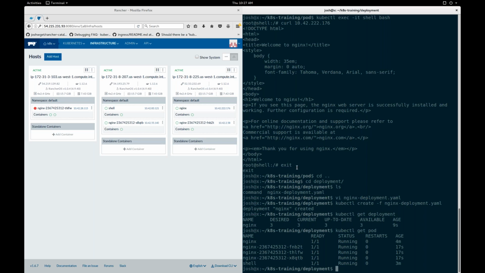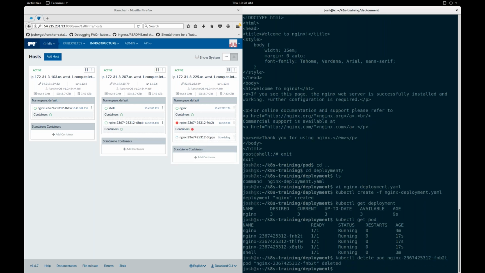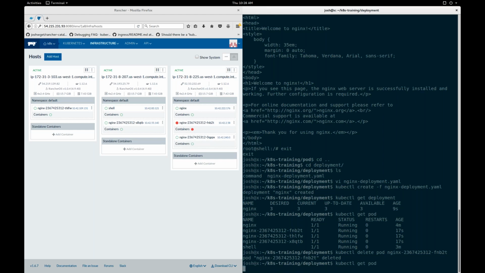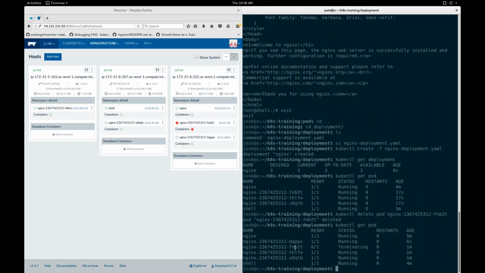Just for the sake of demo, I'm actually going to delete one of these pods to show that when there is a case where the desired state is not met, the deployment is going to reconcile that state and create a new pod. So I'm going to use the kubectl delete command to do that. I'm going to do kubectl delete pod, and then just the first one from this list. And then if I do kubectl get pod again, we can see that that one's terminating and another new one was created. So now our desired scale is still met.